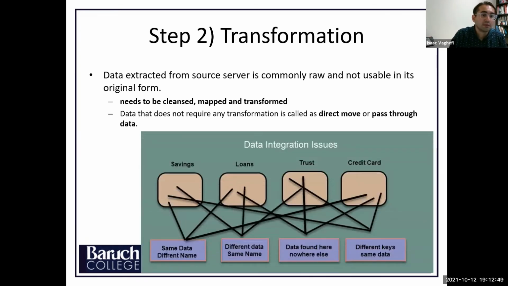Now, sometimes, not often, it happens that the source data is very similar to the target data. In that case, we call it pass-through data. But again, based on at least my own experience, this is not something that happens very often. All right, but let's see some of the issues that happen during the transformation.